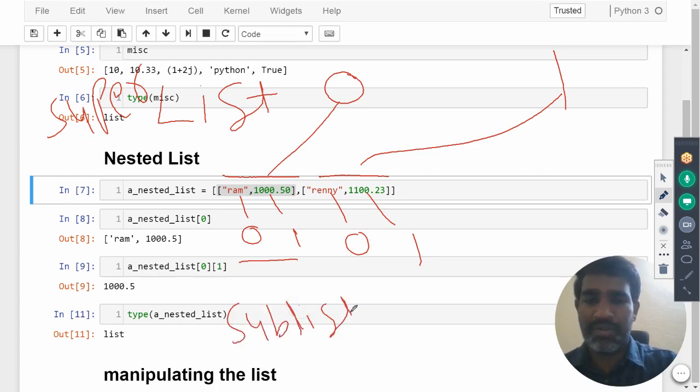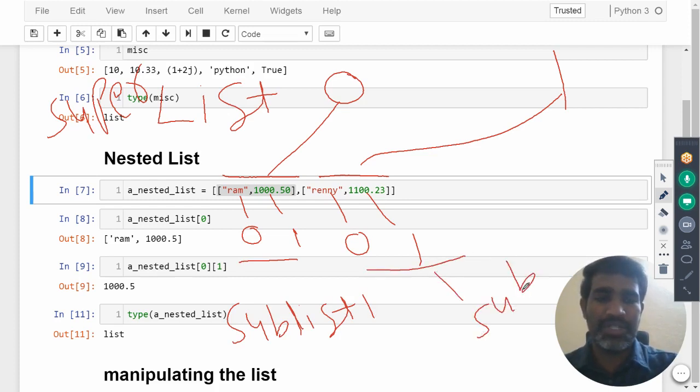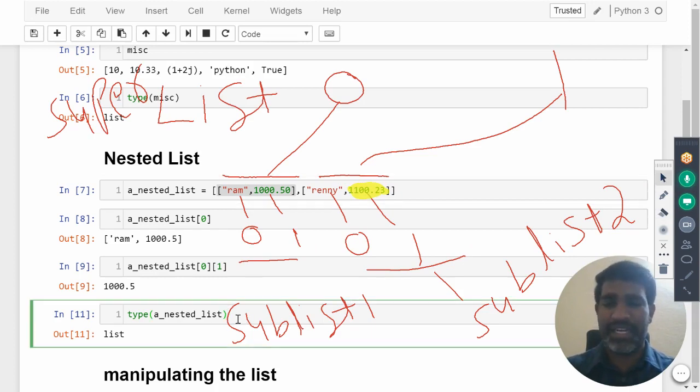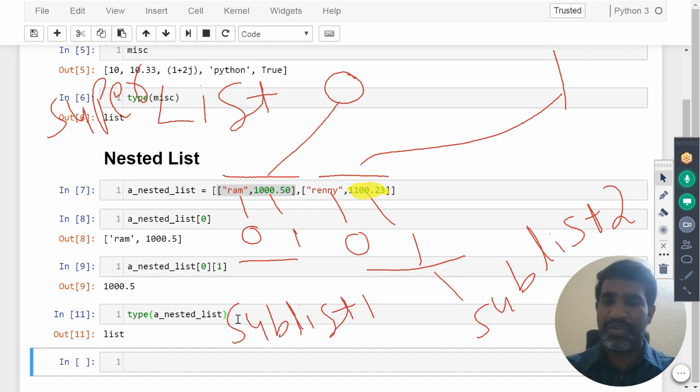Sublist 1. This is sublist 2. If you understand my point, let us say if I want this value, can you please help me how to get it? 1, 1. Excellent answer. So let us go and try to validate it.